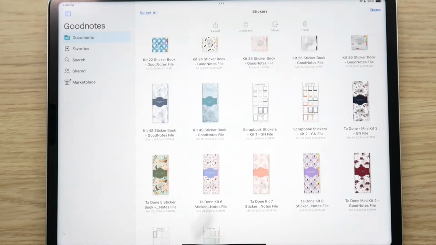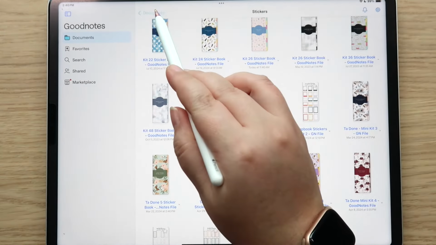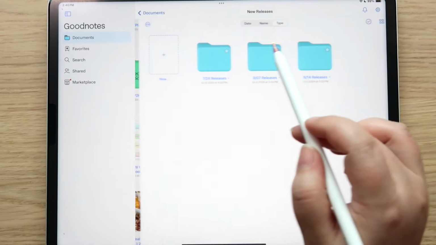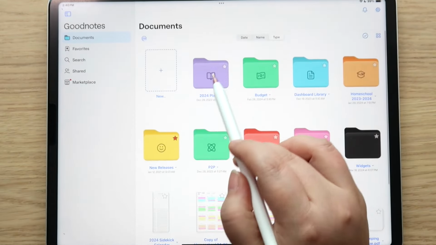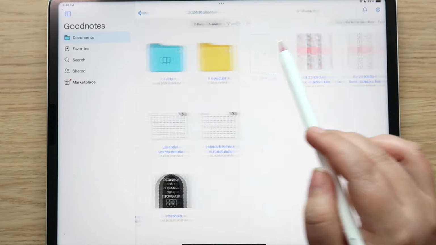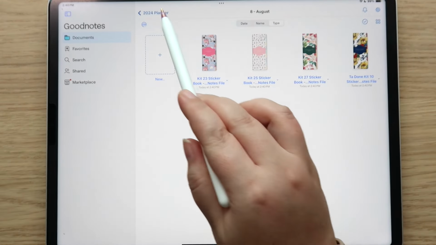So now I've got all my kits ready to go in my August folder. I don't need to search around for them or anything. They are just all right there, good to go.